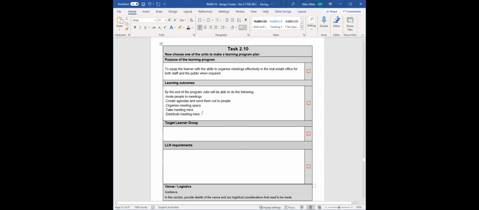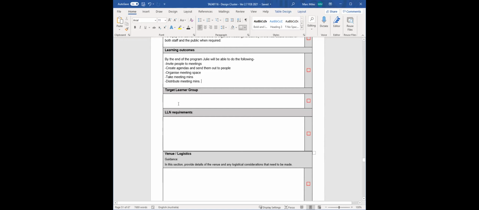All right. Now, where did I get these from? Well, two places. One, because I read through the unit and I saw what was required, but also just putting it into a real estate context and what she would be required to do. Okay. So learning outcomes for that unit is essentially these things. All right. So target learner group.